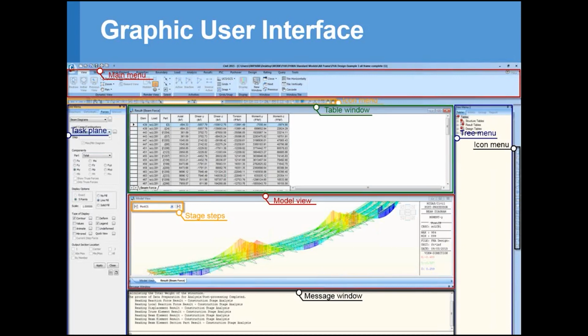The general overview of the basic frame in MIDAS Civil is as shown here. Under the File button, the Main menu is located on the top. Under the Main menu and on the very right side of the MIDAS Civil window, the icon menu exists for users' convenience. All the functions on the icon menu are extracted from the Main menu, which have been clicked most frequently by our users. On the right and left side, you can see the task pane and tree menu. Between the tree menu and task pane, you can find the table window and model view. Under the model view, the message window exists, and the status bar also.